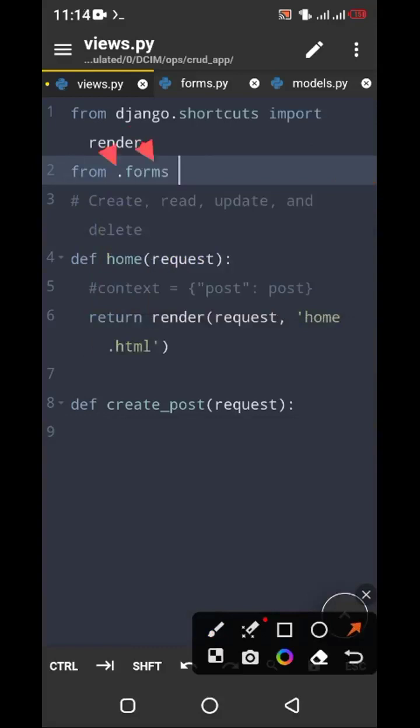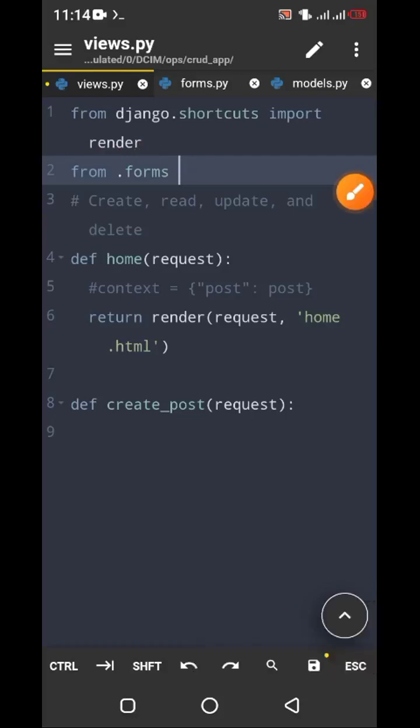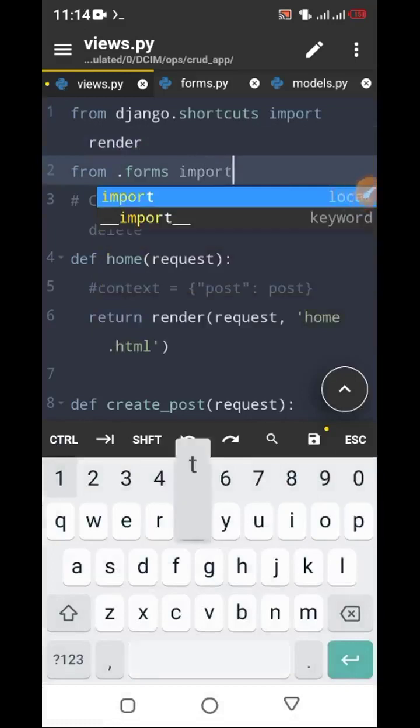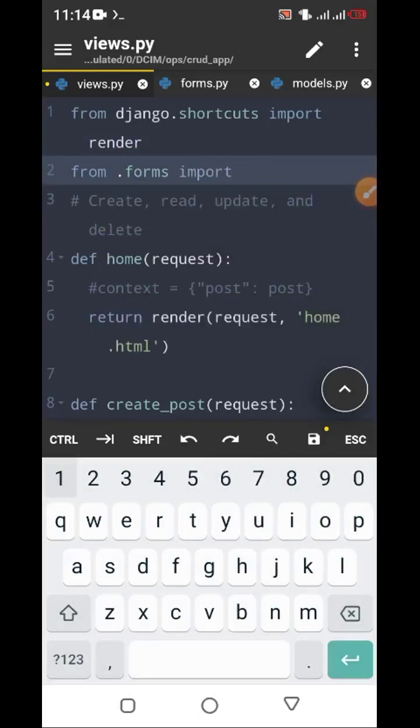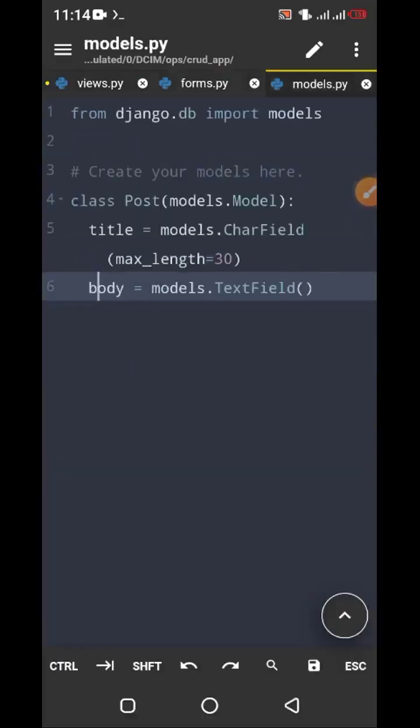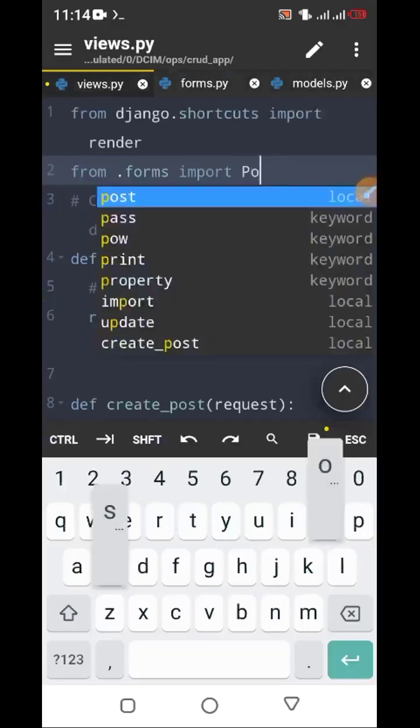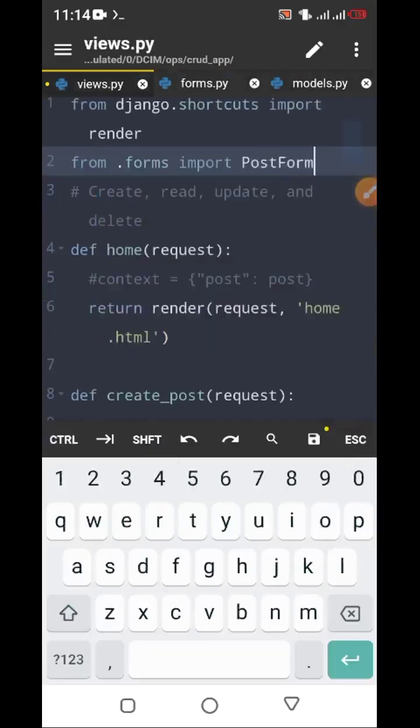In the current directory we have this file, so from the forms.py file in this current directory, we should import. Okay, let's do import our post form. I believe we called it post form. Yeah, post form. So we should import that in the views post and then form, like that.